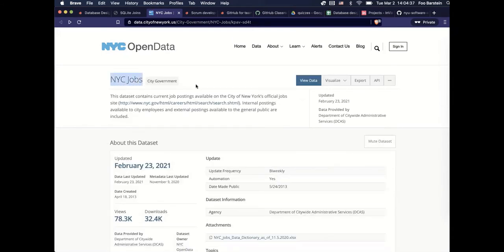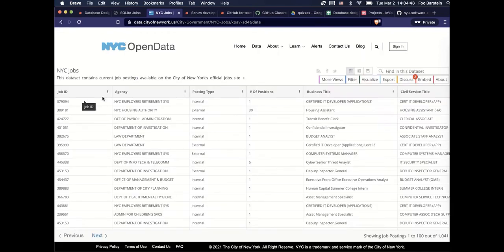So what does it show us? We can actually go and look at it. So let's view the data for a second. What you have here, each job has an ID. There's a certain agency within city government that each job belongs to. Posting type, I guess there are some internal jobs, external jobs that they only advertise externally or only advertise internally, I guess. How many of each position are available?